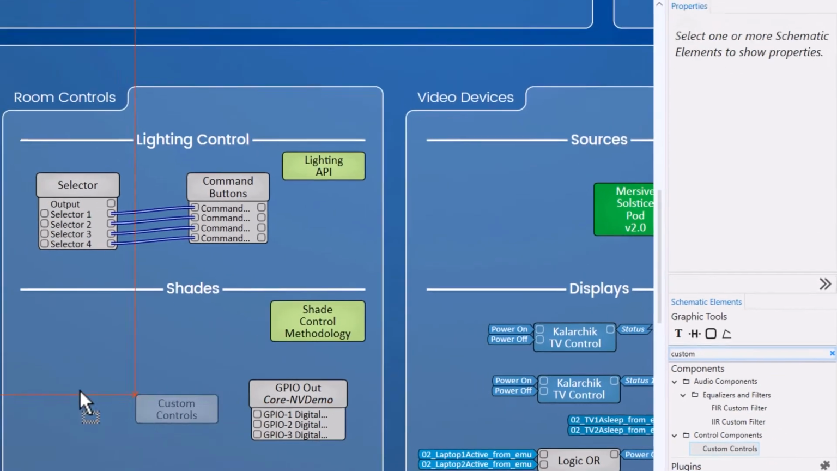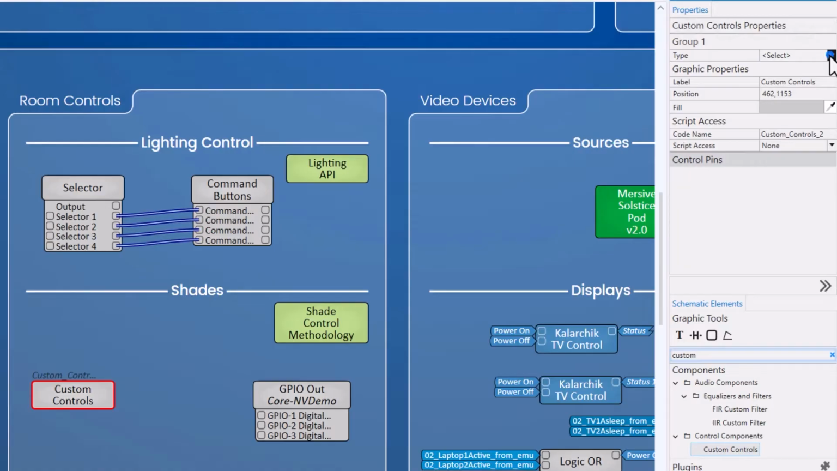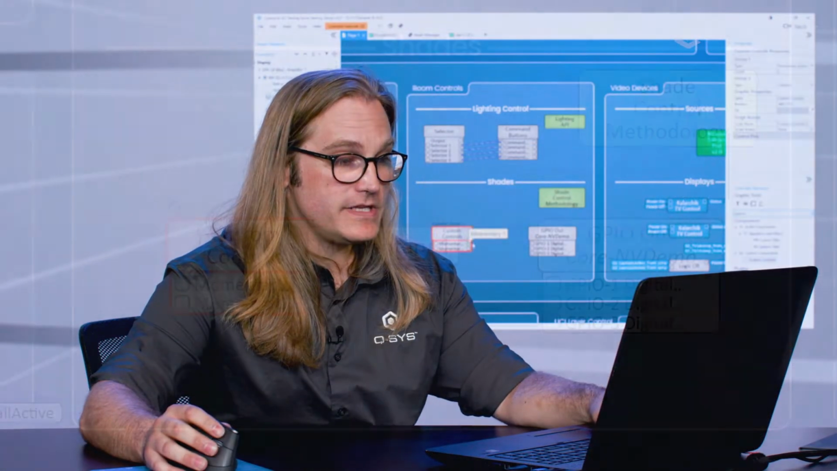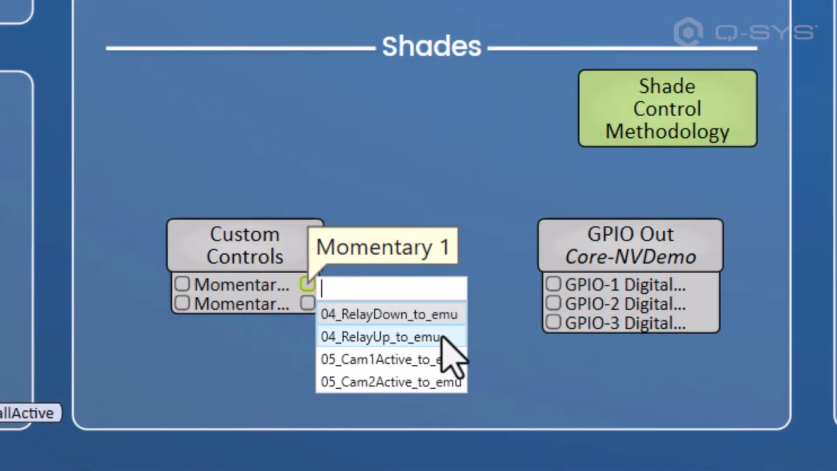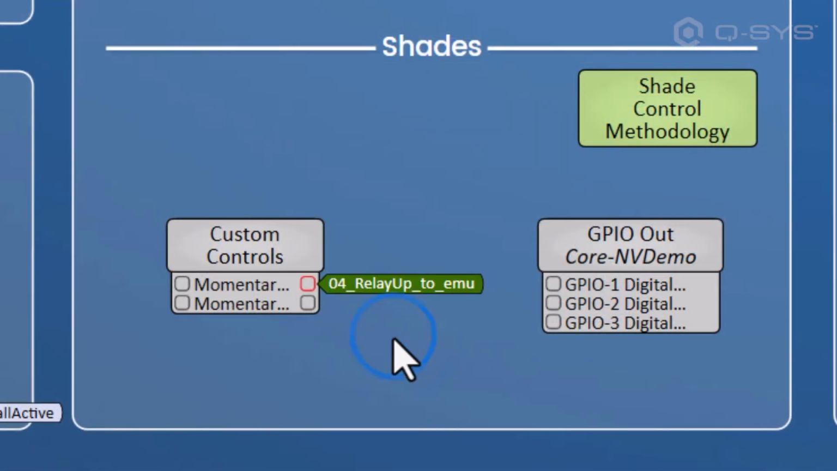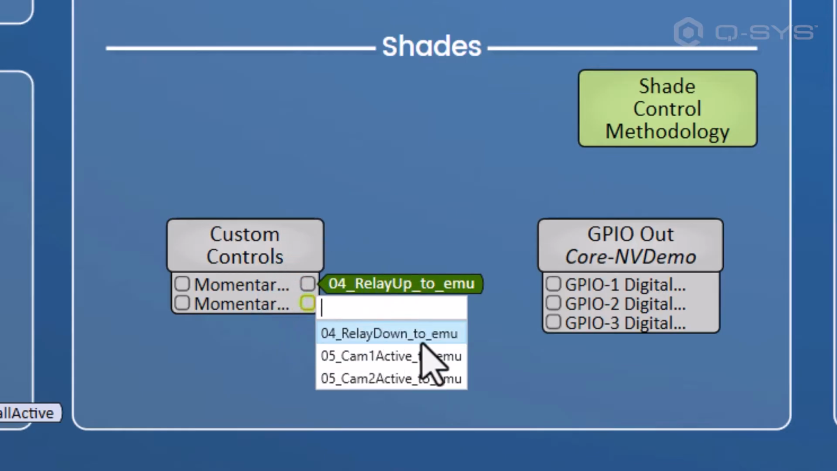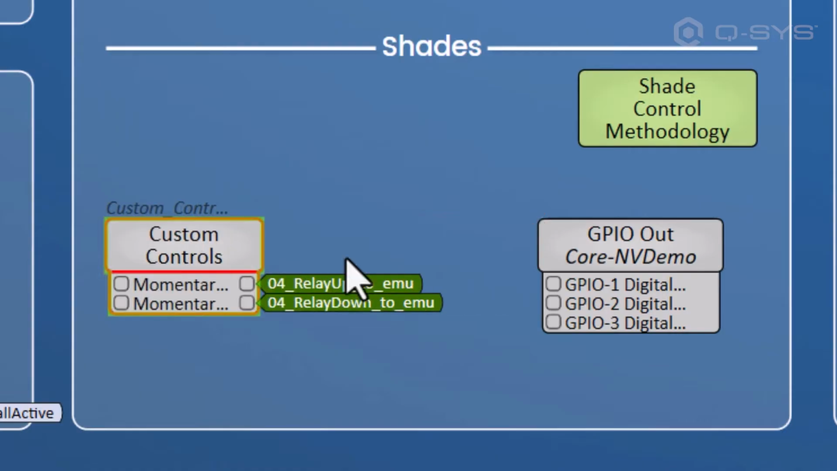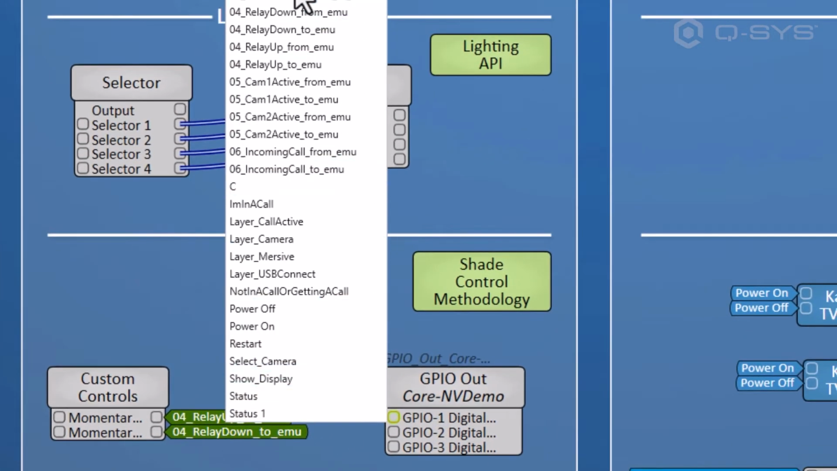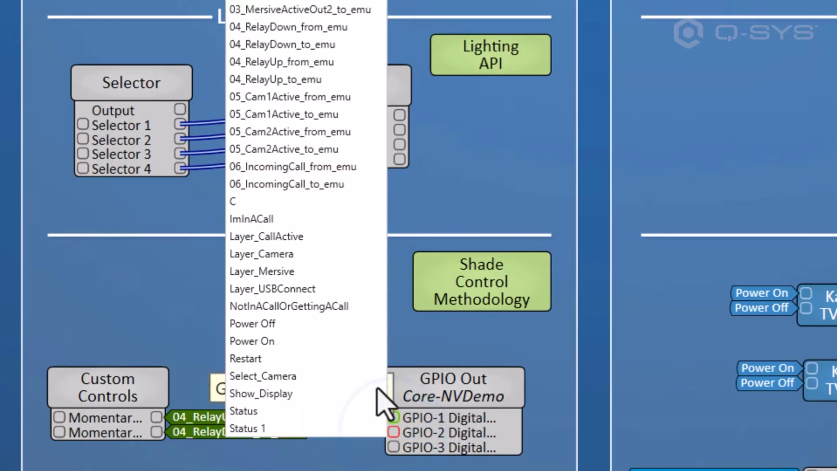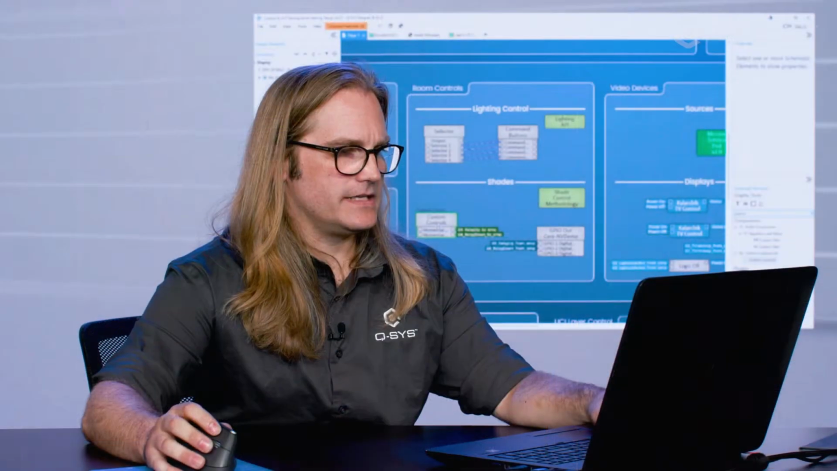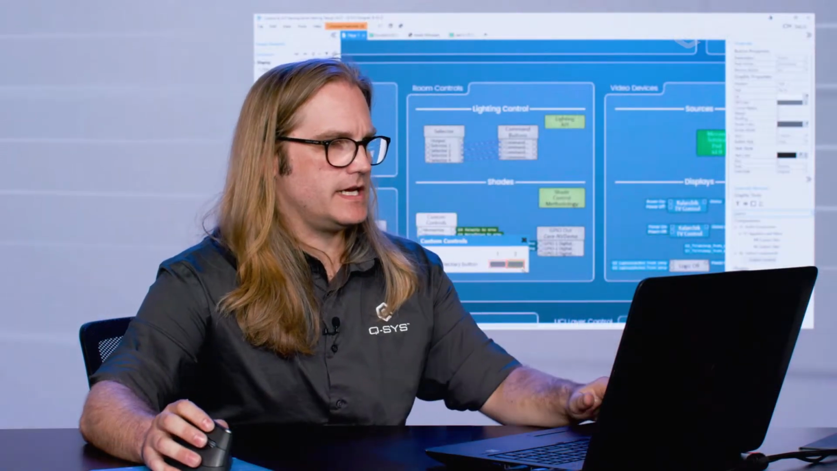I can grab that with the custom control, and I can give myself 2 momentary buttons. And then I will send these through the emulator, the relay up to, and the relay down to, and then the relay up from, and the relay down from. Okay. Now I can grab these 2 buttons, throw them on my UCI.